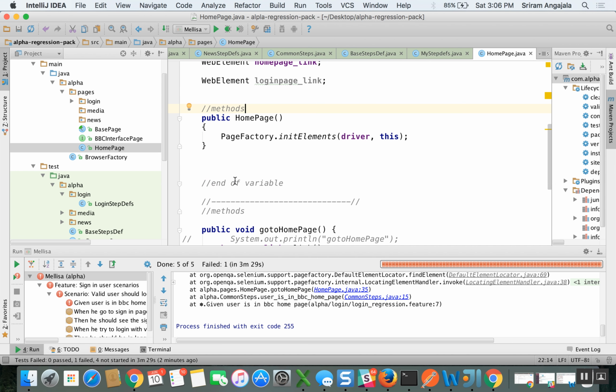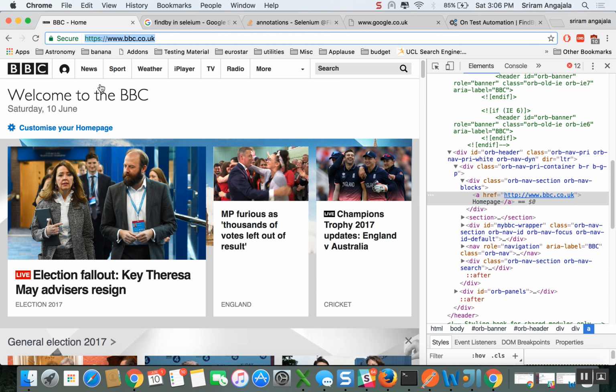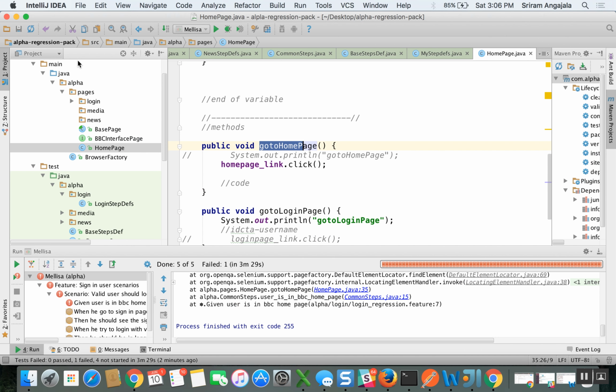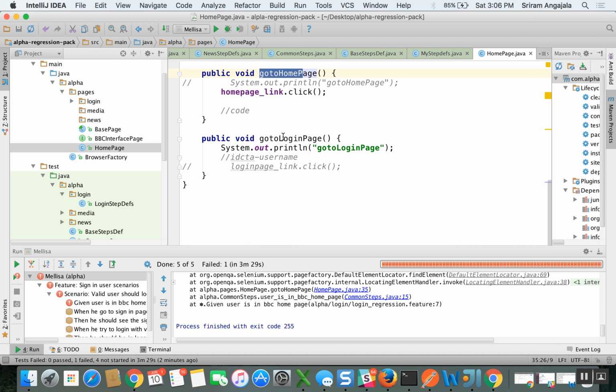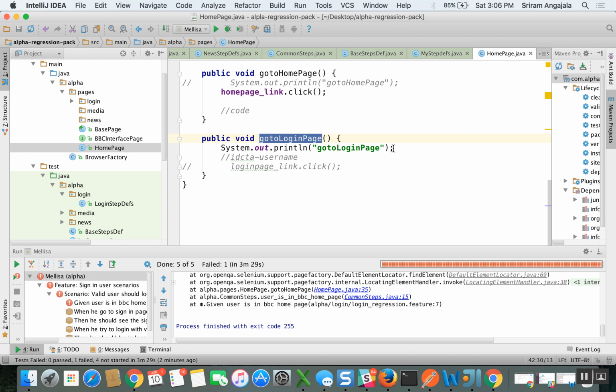So these are the two methods that we are talking about, or three methods. What can we do in the BBC home page? We can go to the news page, we can go to sports page, we can go to sign in page. Because the action I am doing right now is going into the sign in page, login page, it is the responsibility of this page to implement. So to emulate that action, I will do login page link dot click.